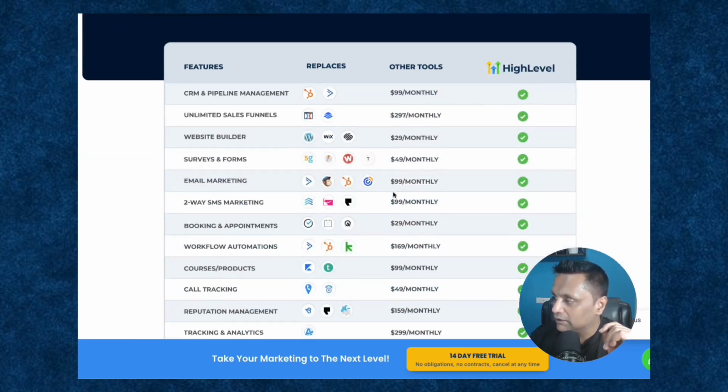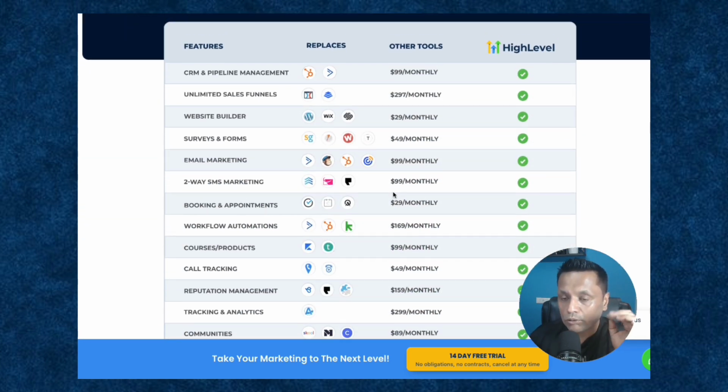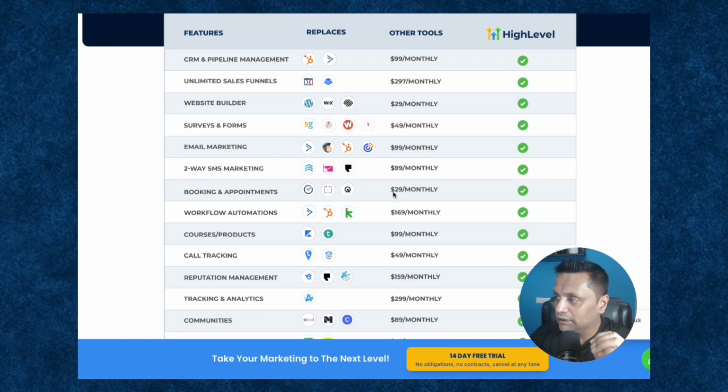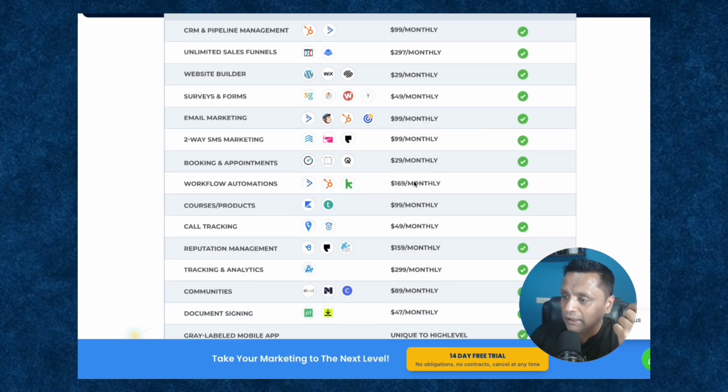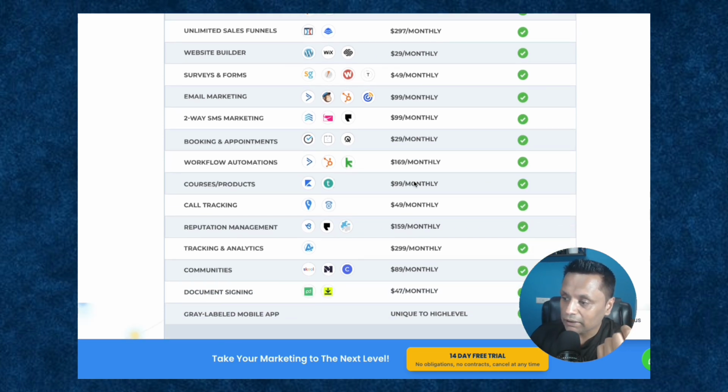So we have the list of tools here. In GoHighLevel, they have got all these features built inside it so that you don't need all these different tools. It has got a funnel builder, so you don't need ClickFunnels, LeadPages, or Kajabi. It has got email and SMS marketing built inside it, so you don't need Mailchimp, ActiveCampaign, and these kinds of software.